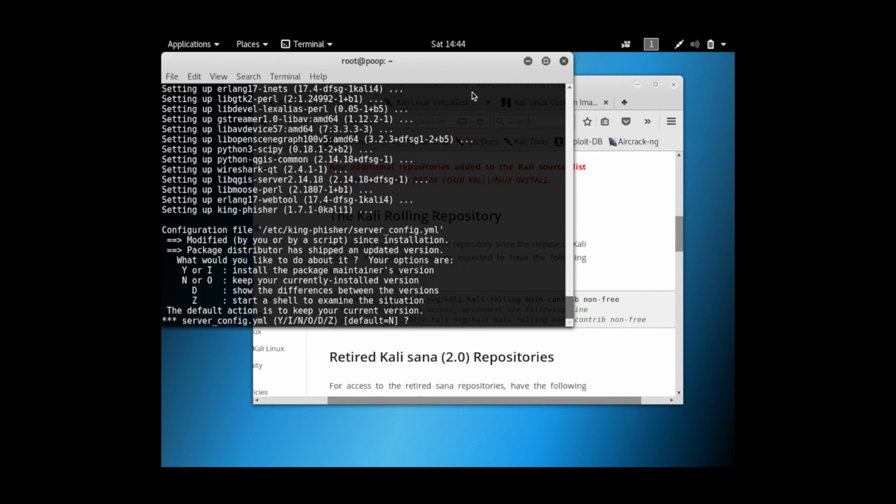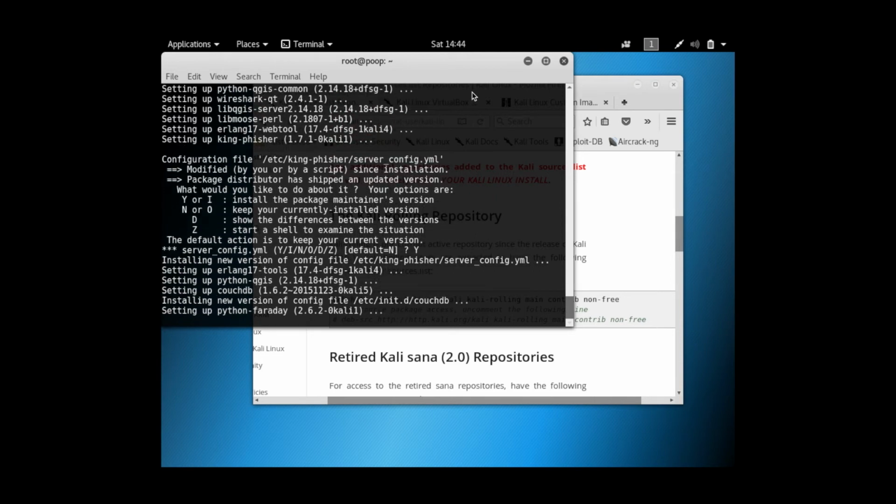Alright, so sometimes you'll encounter a situation like this where it'll ask you if you want to keep your currently maintained version or something like that. Almost always, unless you have a specific reason why you want to keep your currently installed version, I would always choose to install the package maintainer's version. So you can just type yes and go on.